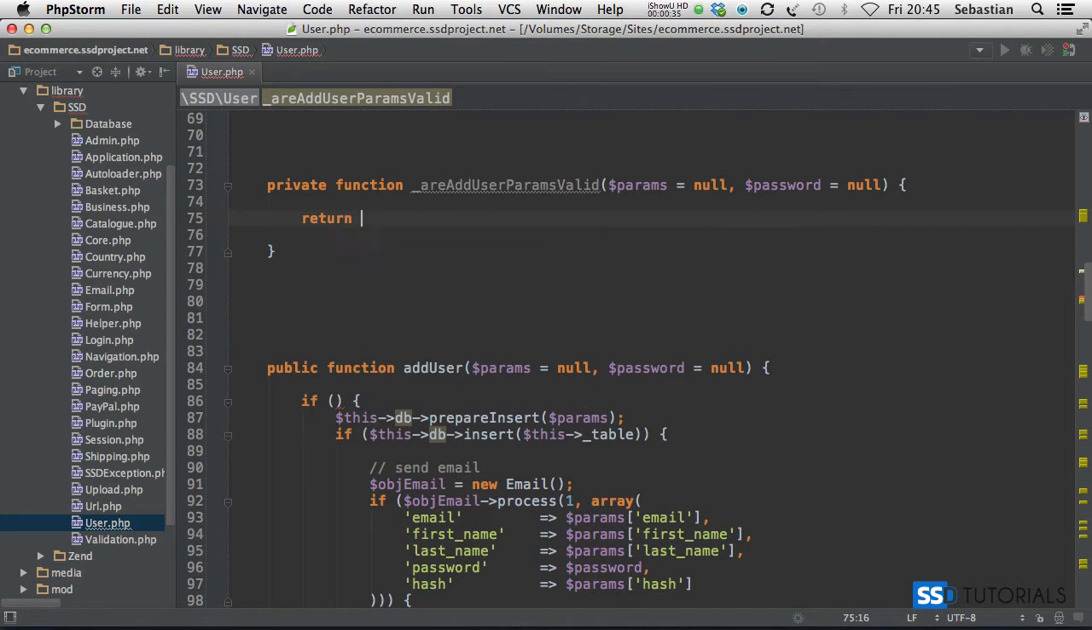Then return, and simply what we've cut. We've cut from this if statement here. So we're checking if it isn't empty for the params and isn't empty for the password, then obviously that is going to return true. So now we can use it inside of our if statement.